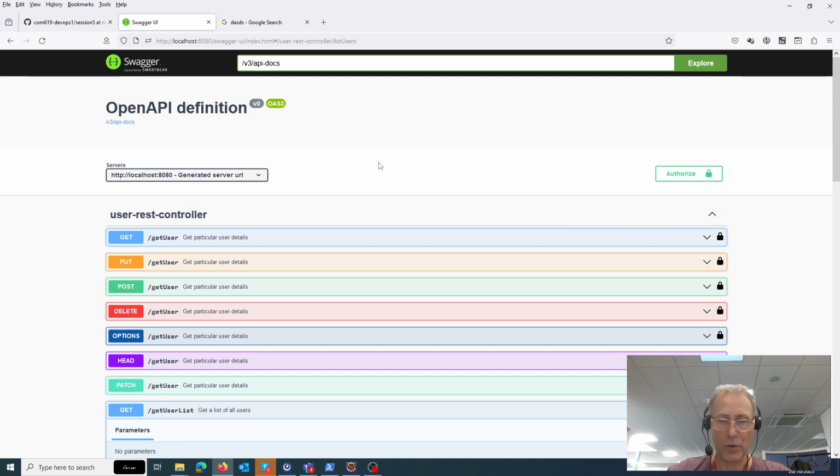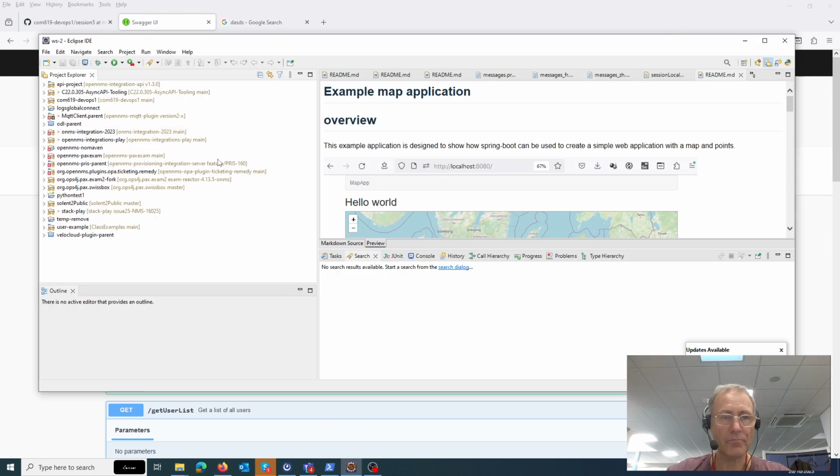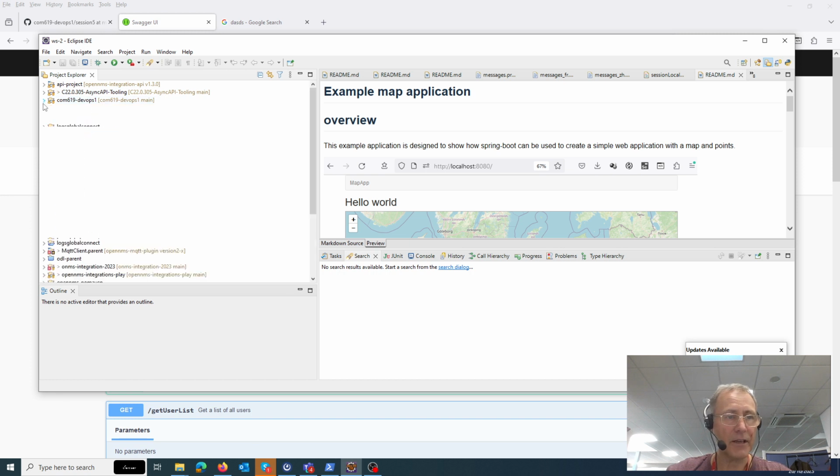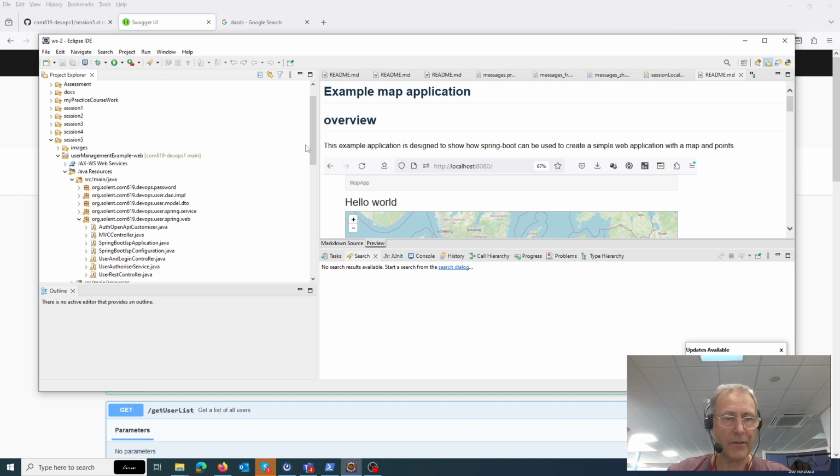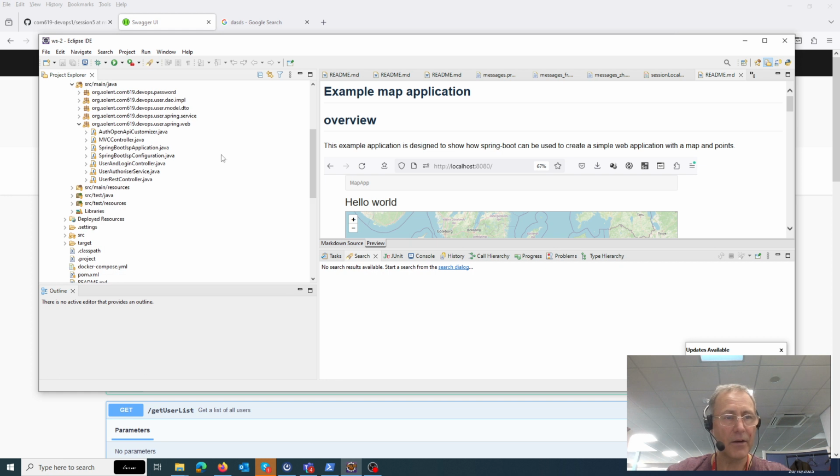How did we actually make this work? Well, let's have a look at the code. So this is the actual code. I'm going to go into COM619 Devops, Session5, User Management Web, Java Resources, and all of this code is exactly the same as it was before, except that there are two extra classes in here. One is this auth OpenAPI customizer, and one is the user REST controller, and there is actually a user authorized service as well. Okay, so very quickly, what does the auth OpenAPI customizer do?